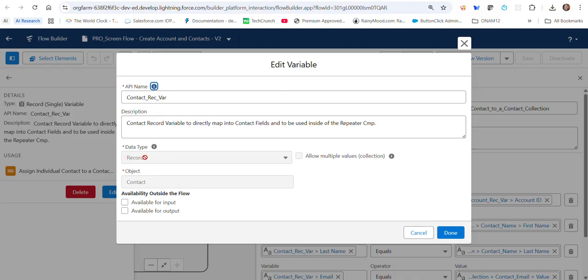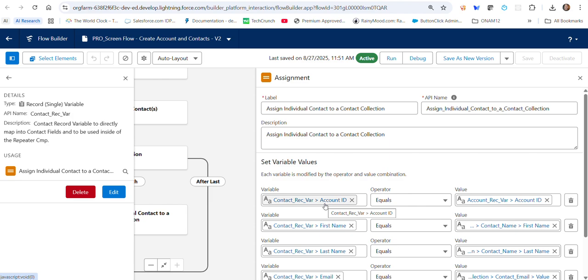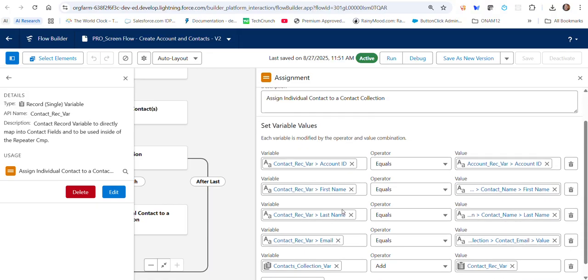So this contact record variable data type is record, and the object is contact. The contact record variable will have the fields from the contact object. The first one is the account ID, which is the foreign key on the contact object linking to the account that you created in step 1. So it has to be populated with the row ID of the account. You get the row ID from the account record variable, and it gets pushed into the foreign key.